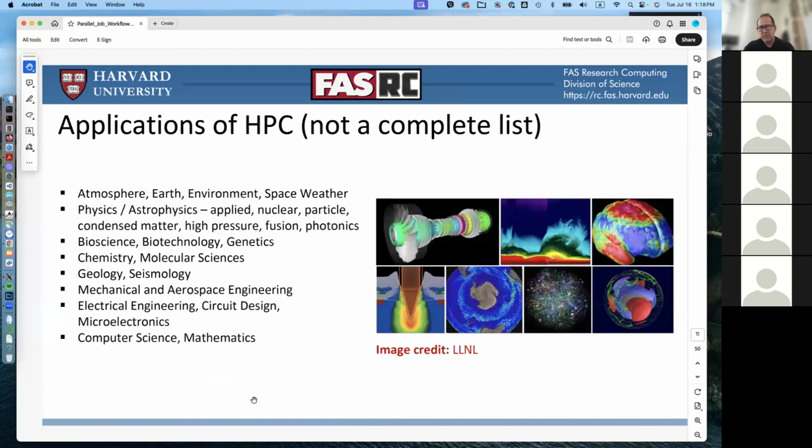So this is a list of applications of HPC, although it's not really a complete list. It lists most of the traditional ways of using HPC. HPC is used in physical sciences like atmosphere, Earth environment, space weather, physics, astrophysics, pretty much in all the realms of these disciplines, chemistry, geology, just to name a few. And like I said, this is by no means an extensive list.